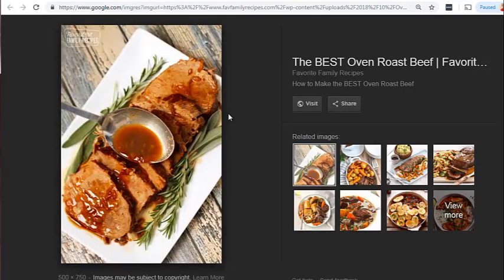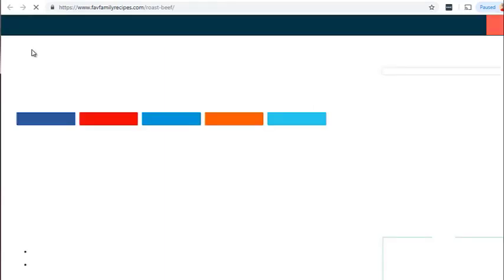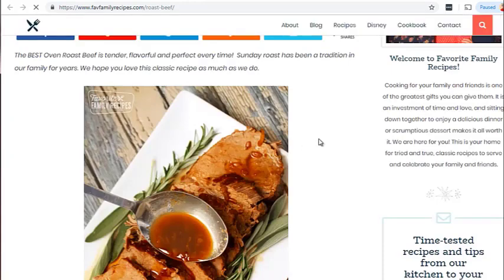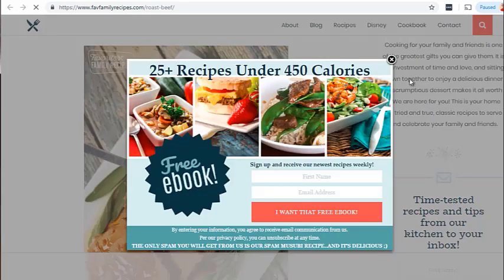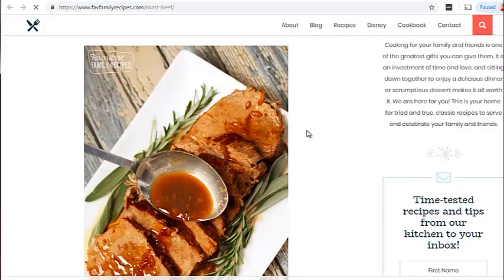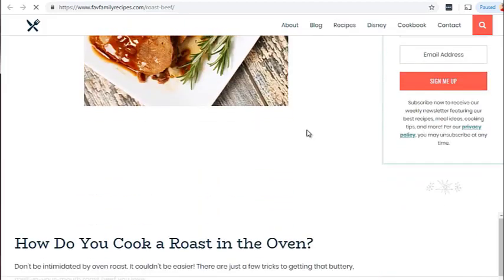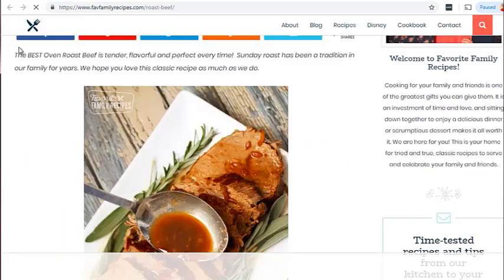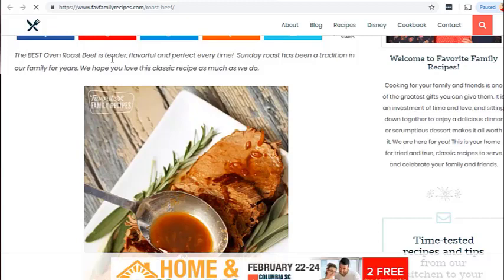So this one was the first one. This says the best oven roast beef. So we're going to click on visit. Now, by clicking on visit, we're going to be sent to the page where the image has come from, and that will give us a better idea of what we're dealing with. So we can see that the image is definitely at the top. It says the best oven roast beef is tender, flavorful, and perfect every time. Sunday roast has been a tradition in our family for years.